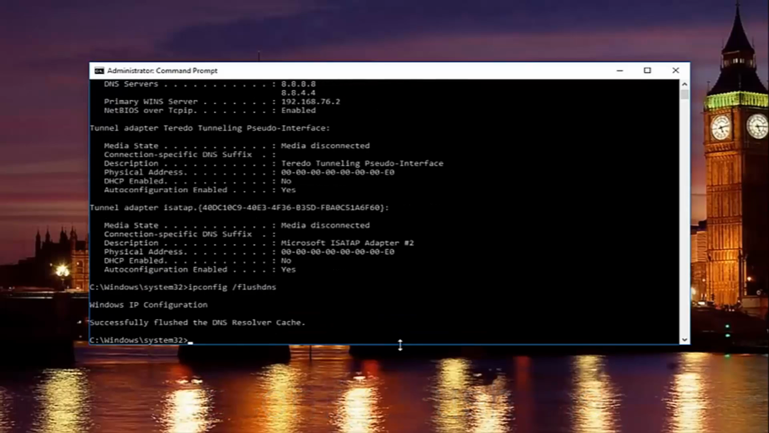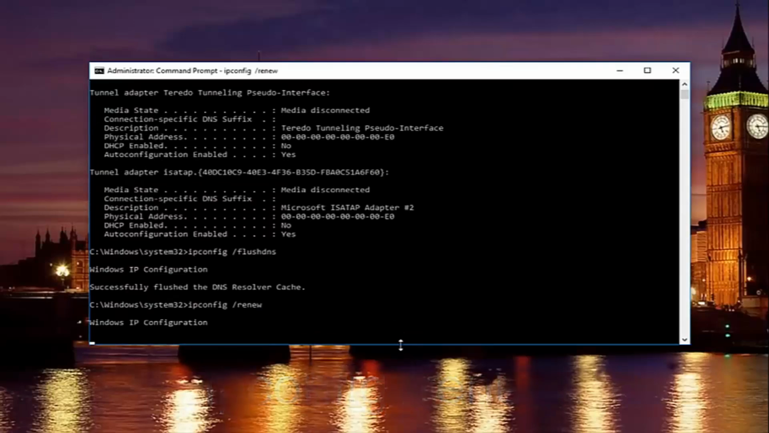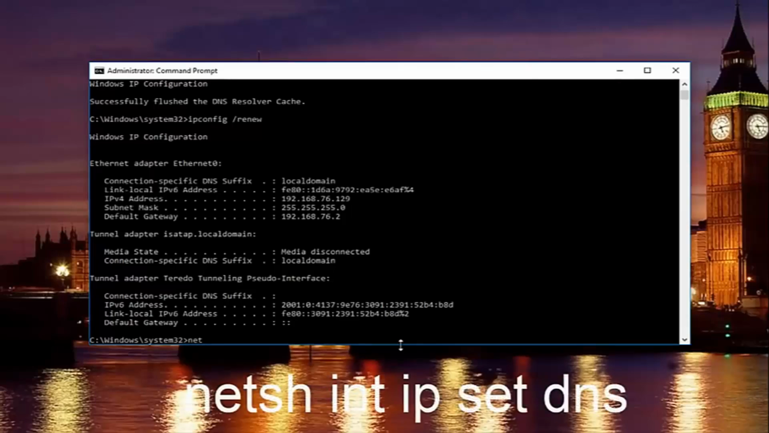And then once you're done doing that, you want to type in ipconfig space /renew. Then hit enter on your keyboard. Once you're done doing that, now you want to type in NET. So just be patient there, it'll take a second to run that command. Once you're done doing that, type in NET space INT space IP space set space DNS.